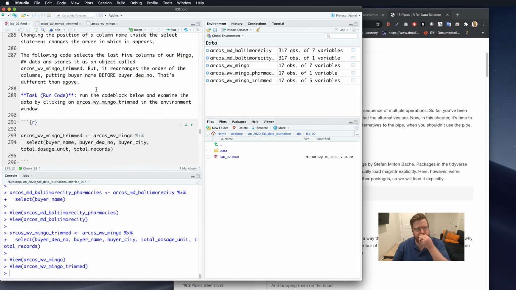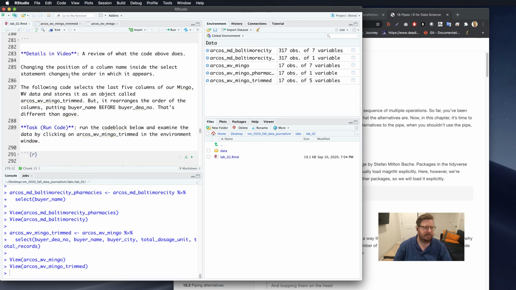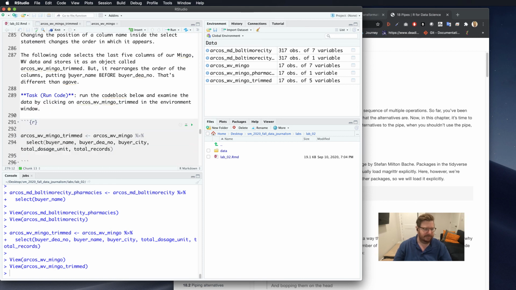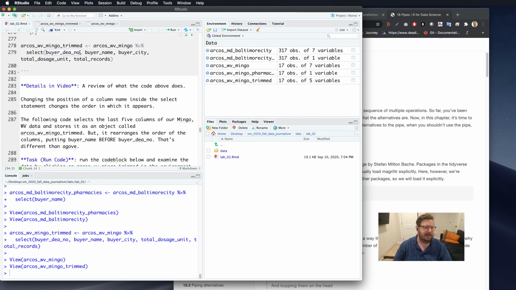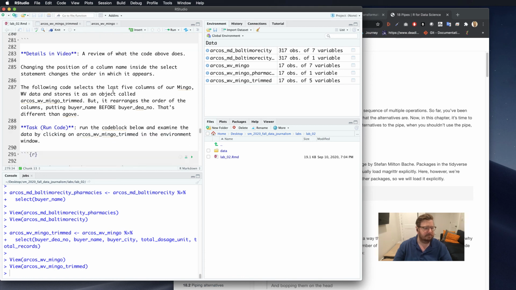So I've got some other code here, and it's fundamentally almost identical to the code we just ran above. The only difference is that what I've done here is I put the name of the buyer first and the buyer DEA number second. Above, it was the other way around. Buyer DEA number was there, and buyer name was after it.